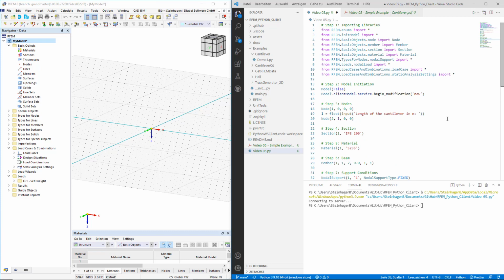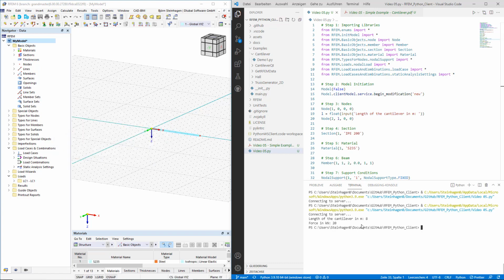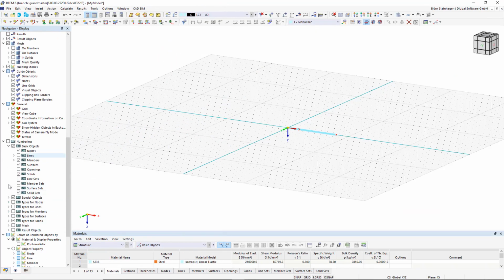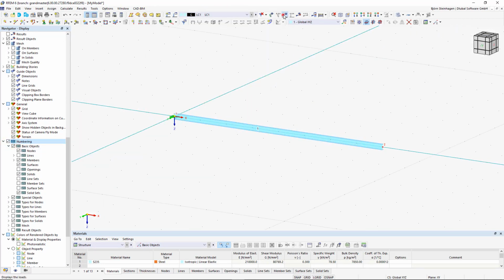And now we can run the entire code, when the terminal window will be prompted for a length of the cantilever in meters and a force in kilonewtons. Note that the analysis is also being run in RFEM 6. Here we can see the appropriate node numbering, member numbering, forces, and the results.